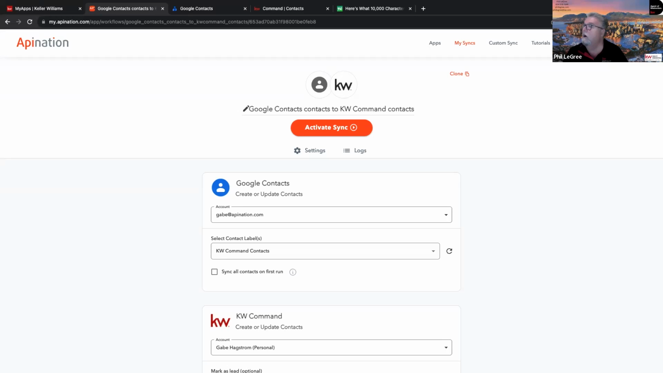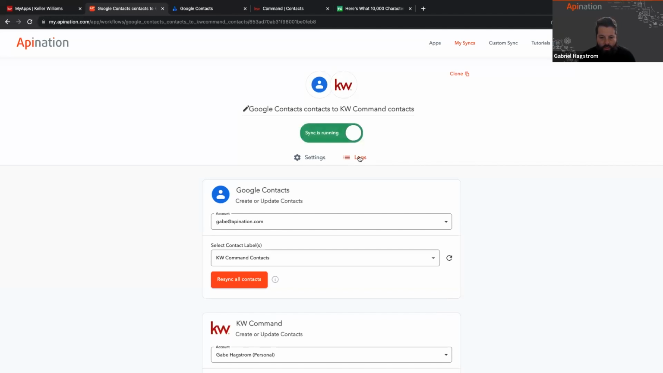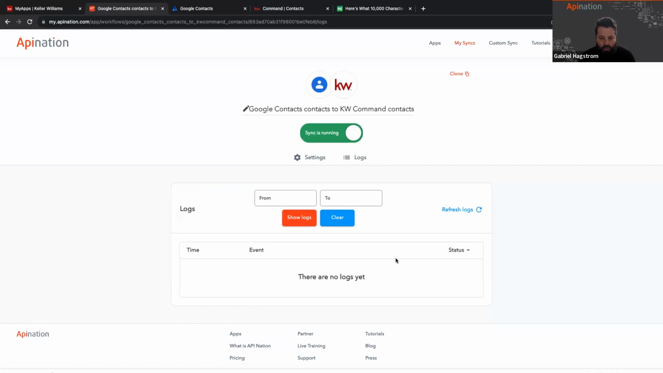Wow. Oh, okay. So I guess it's only when I've made a change to one of those contacts that are syncing that it's going to transfer data, right? That's correct. So if I hit activate sync on this thing, it'll take me to the logs. It looks like there are no logs yet. But what Phil's talking about is there'll be logs here.